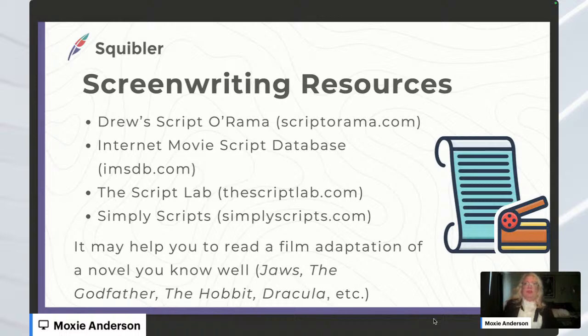So some of these resources are Drew's Scriptorama, and that's scriptorama.com. The Internet Movie Script Database, that's imsdb.com. The Script Lab, which is scriptlab.com. Simply Scripts, simplyscripts.com.